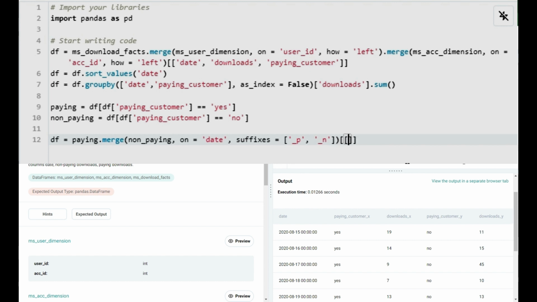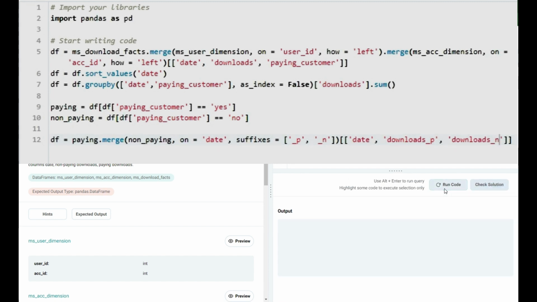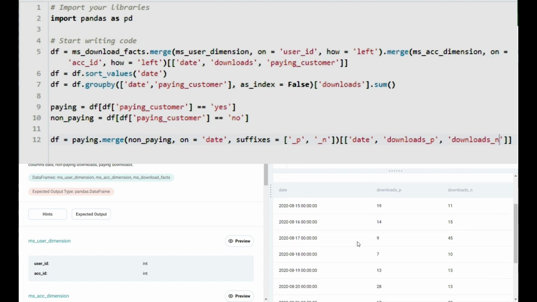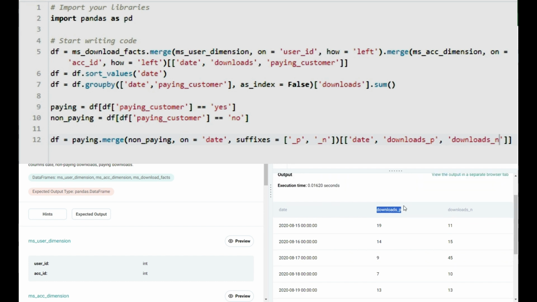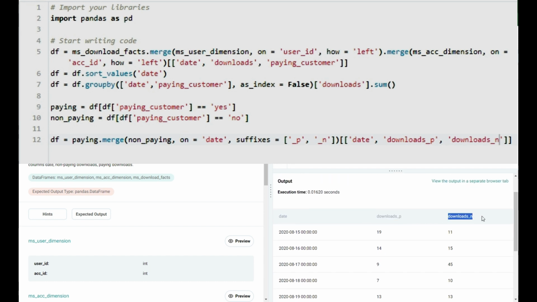And also, let's only have the three columns that we need, which is date, comma, downloads P in this case, because this will be changed from X to P, and downloads N. Good. Let's see if it works. It does seem like it works. So we have each day, how many P downloads and how many N downloads, how many paying and non-paying downloads we had on that day.